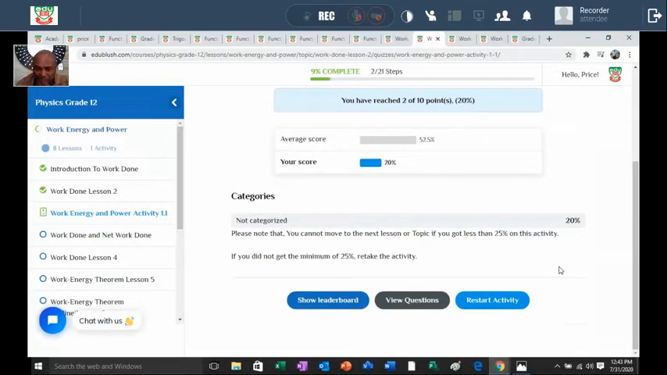As you can see now, here you only have view questions, restart, and show leaderboard. The leaderboard is basically just to show, as you can see here, the average score is 52.5%, and I got 20%. So the leaderboard will show learners by number 1, number 2, and so on, according to who got more marks. We have deactivated this one also, as a number of learners said that it is demoralizing, as they got a small percentage while others got a high percentage. So yes, we have deactivated that one.